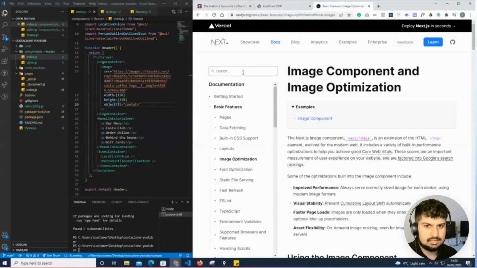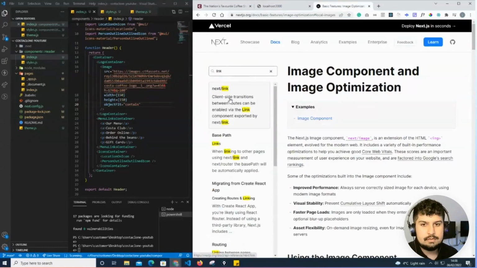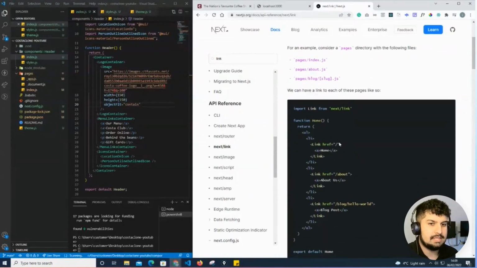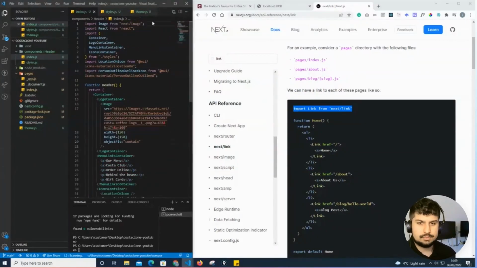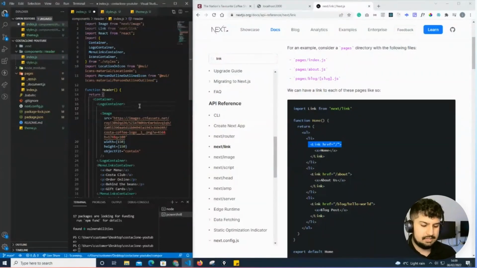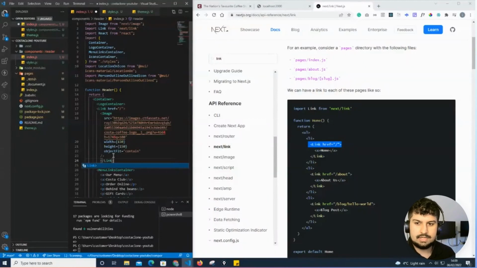So if I go into the Next.js docs and search link, we get the Next link over here. All I need to do for a very basic link is import the Link. So if I copy this and go into my header file, I want to import the Link, and then all I need to do is give it an href. So within my logo container, the image would have a Link href of the /. So when I click on the logo, I want it to go to the home directory like so.